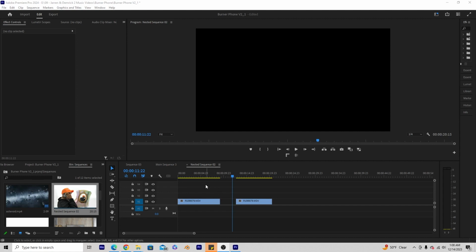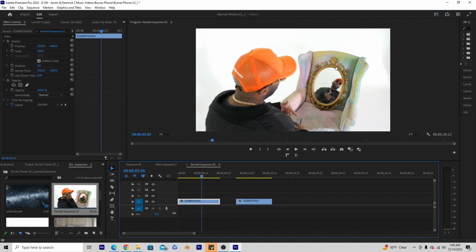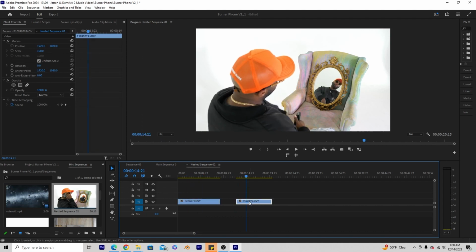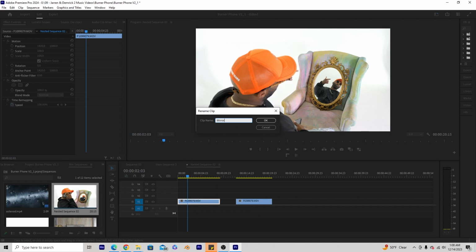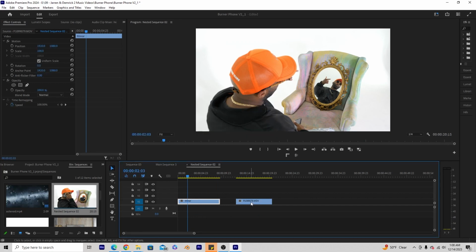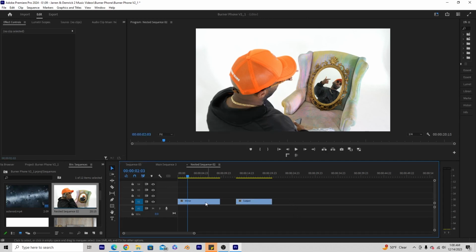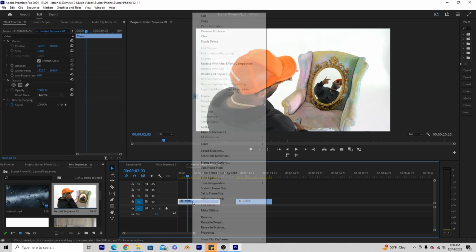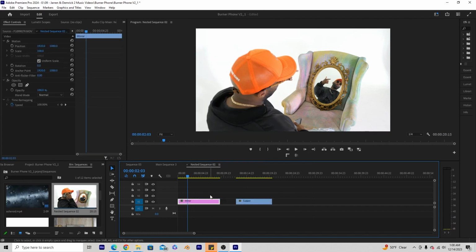I went ahead and brought my two clips into the timeline. The first one is what I want to have in this mirror here, and the second one is what I want the subject to be doing. I'm going to rename the first one by right-clicking it and choosing rename, mirror. And the second one, I'm going to right-click and rename to subject. And just to make things as clean as possible, I'm going to right-click the mirror shot, go to label, and change it to lavender or any color that you want.